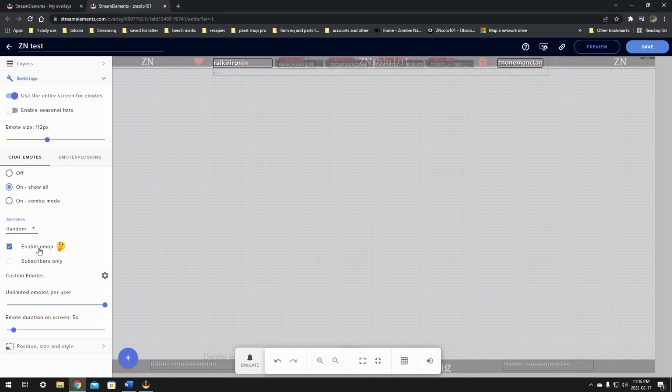Next is enable emojis. I leave it enabled because I want the emojis to show up on screen too. And this one here that says subscriber only, I don't check this, but if you have too many emotes going across in your chat, this may be something to help you slow it down. If you don't want it spammed all of the time and you just want your subscribers to have it, there is a checkbox for that. You can just click it on.